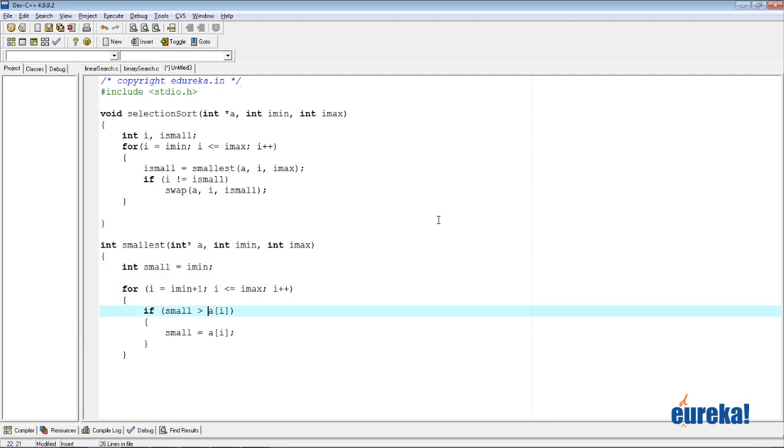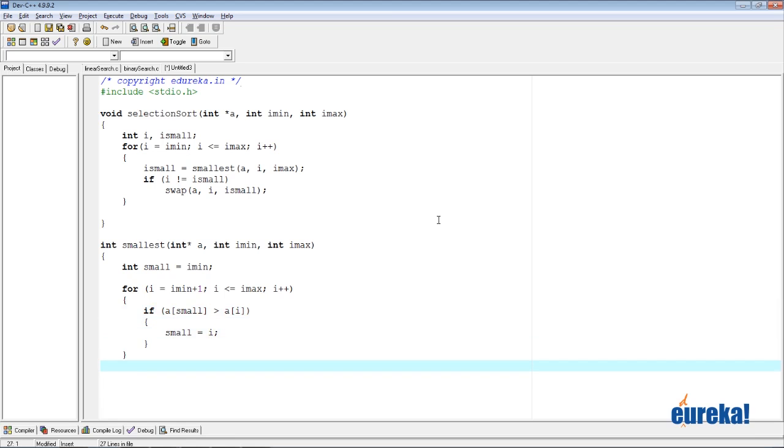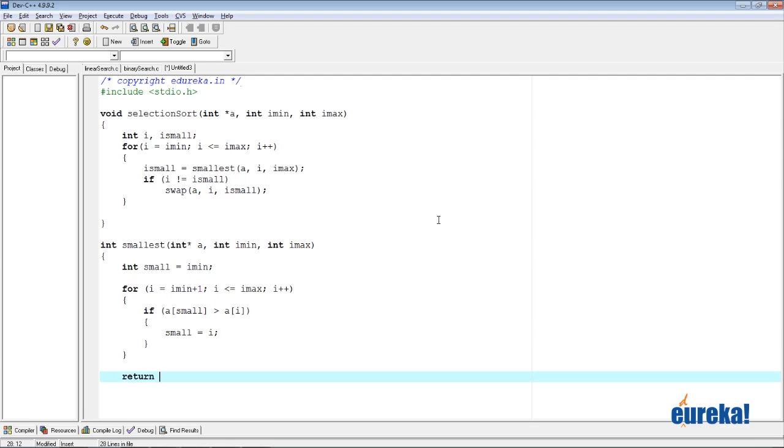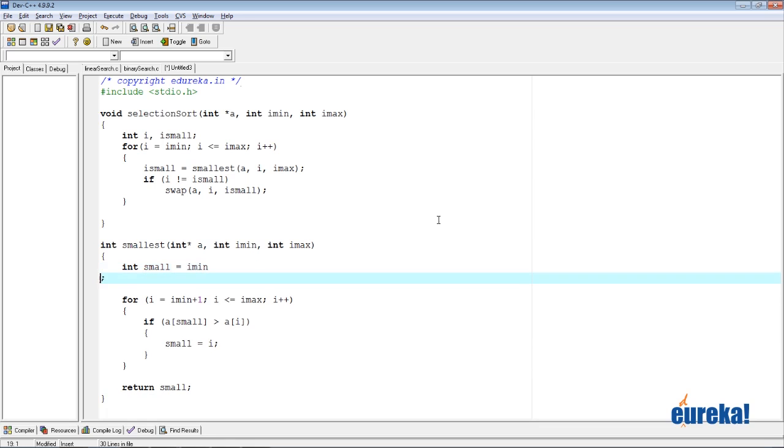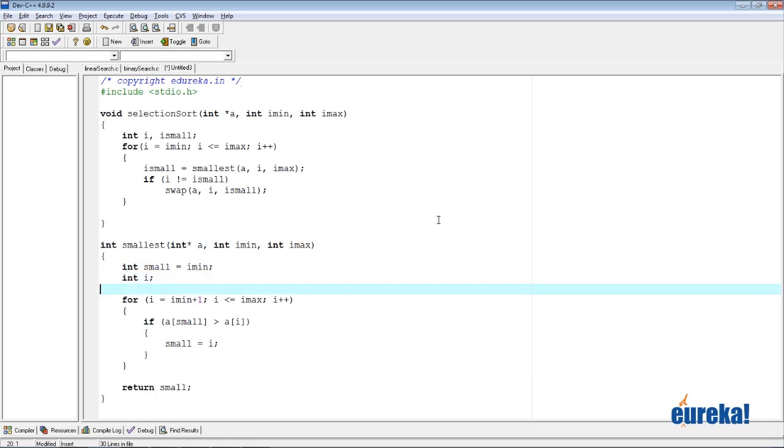So here the check would be for a of small is greater than a of I, then small is equal to just I. And finally, once we're done with the whole for loop, we can just say return small. We have forgotten to declare I, so we can say int I. That's our function smallest. The other thing left is the function swap.